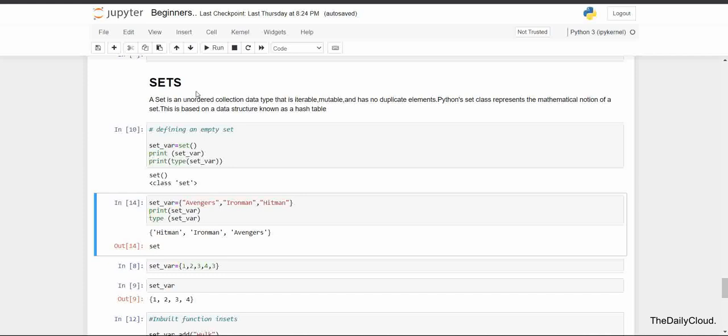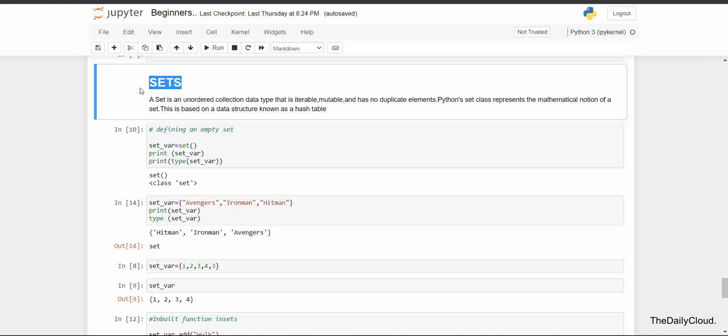To begin with, what is a set? Here is a definition of a set. A set is an unordered collection data type that is iterable, mutable, and has no duplicate elements. Python has a class that represents the mathematical notion of a set. This is based on a data structure known as a hash table.